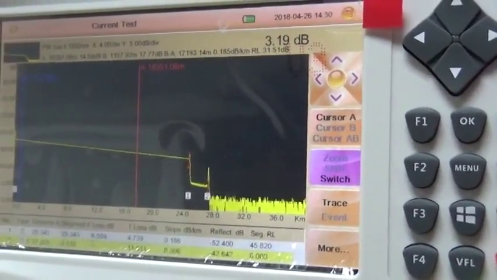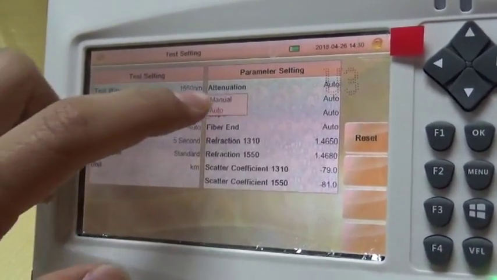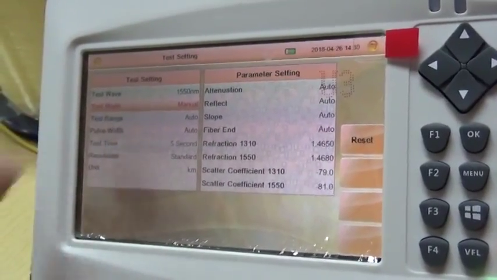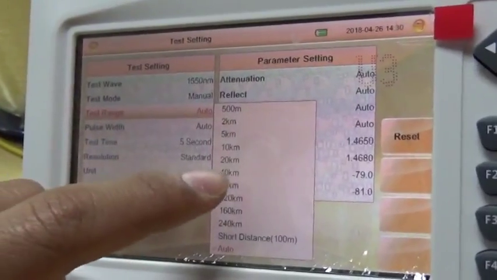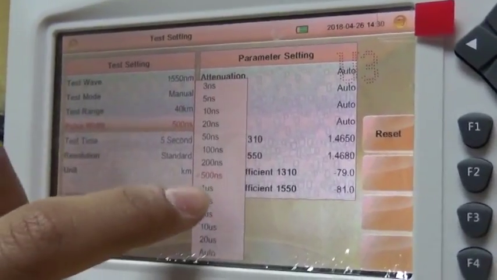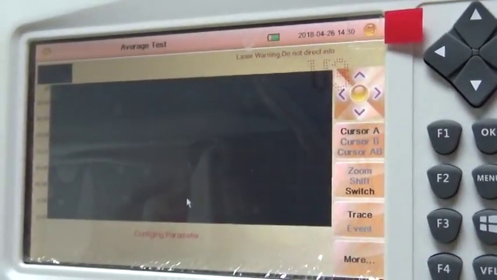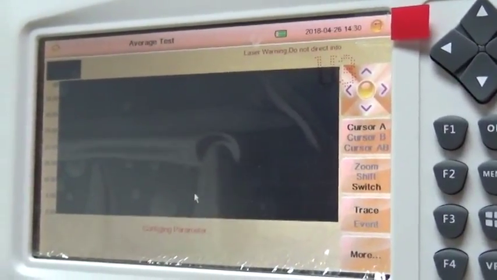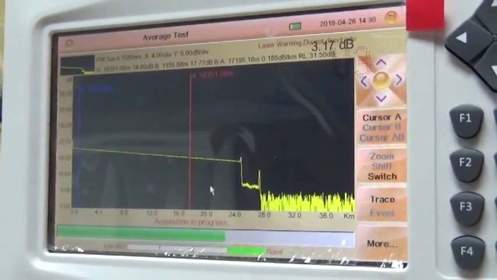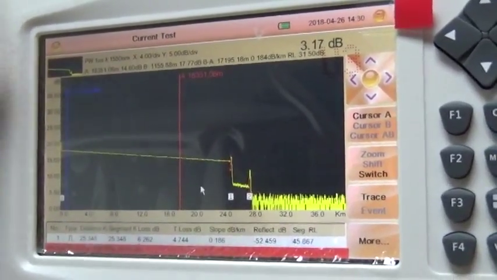Then we choose manual mode to test. We should choose the test range, 40 kilometers, and pulse width, press test. The test result is the same.